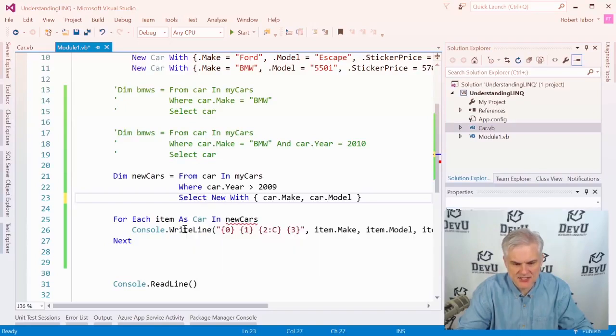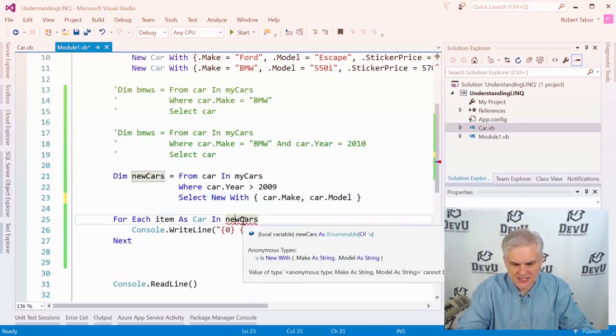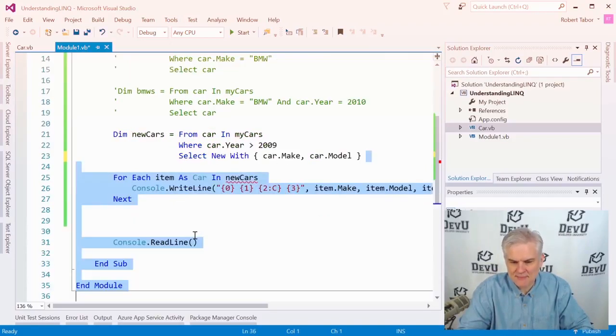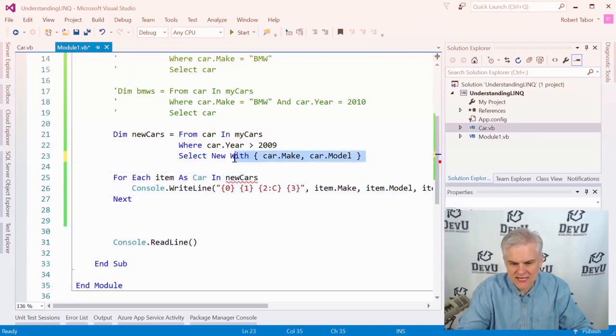When I added this select new with, it doesn't like it here because I'm no longer working with a collection of cars. I'm working with a collection of something that resembles a car because it has two similar properties, but this data type that I'm actually creating here on the fly will only have two attributes, a make and a model. In other words, I'm creating a new data type. I'm projecting the data from car into a new data type.